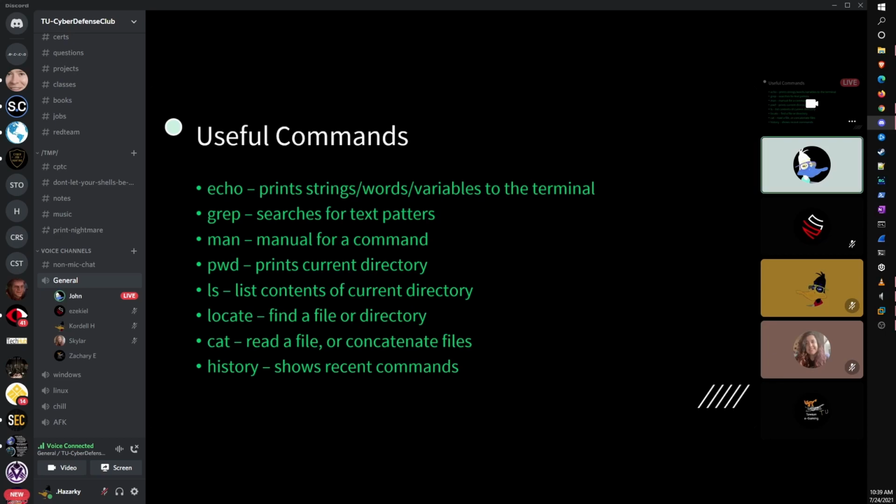You have pwd, which prints the current directory, and it will print it out in the common format with the slashes. So /bin, /etc, /source, etc.